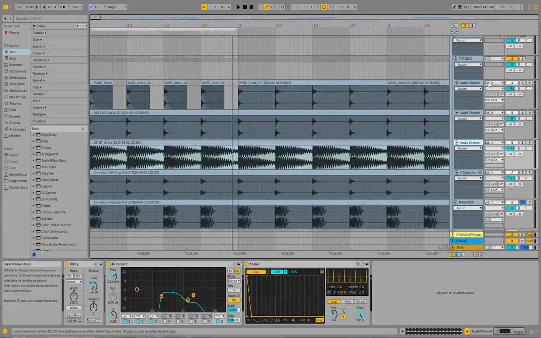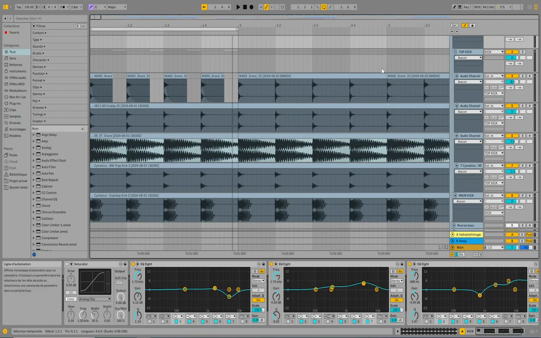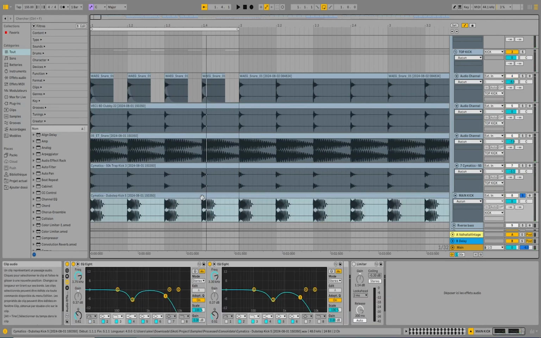So first we have our kick. For his tracks, SIKOTI, I think he used kind of sharp, punchy kicks. So I made this kick. It was pretty simple in terms of layers and composition. This kick is composed of a main layer, a main kick, and some top kicks.